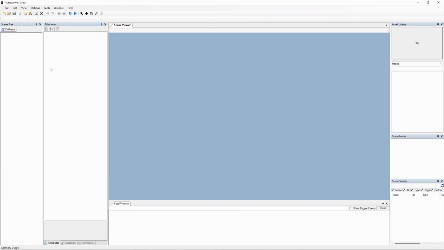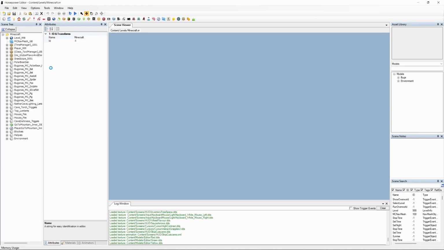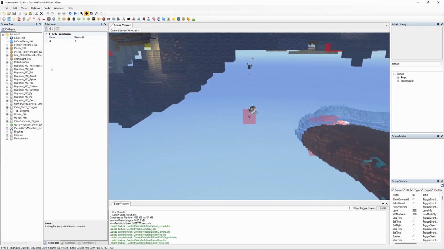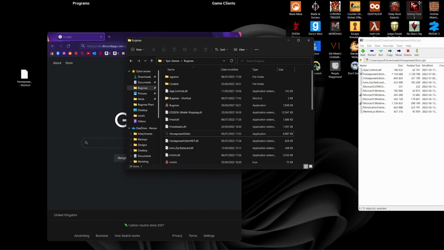Double click that. As we can see, it's beginning to load now, and it should load up my Minecraft level, as that was the last one I used. For others, this may be a different level, but as we can see, it's successfully loading the level now. For people who have their Bugsnax game folder in a different place or not default, it may cause some issues, but if you have it in the default directory, it will definitely work. So that's everything.